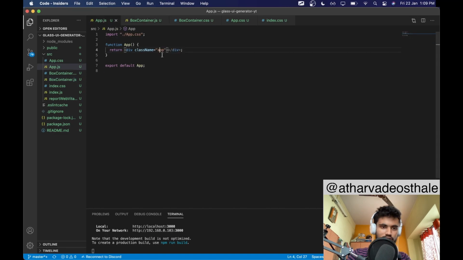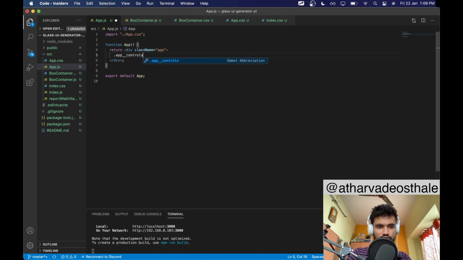Now what we need to do, let's divide this screen into two parts. So what will happen is, first we have a controls section. So in app controls, if you're wondering why we are using double underscore, that's because it's the naming convention. We are using BEM naming convention, so that's why. But basically you can just name it anything you want, but we are just going to name this as per the BEM conventions. And in app controls, I want this to take up 50% of the screen. So how do I do that? So let's try to do that right now.